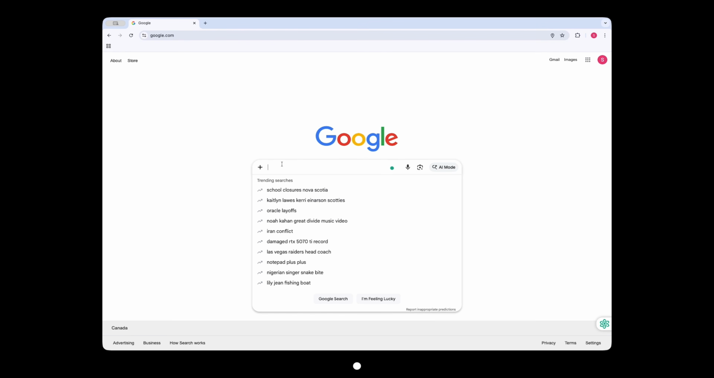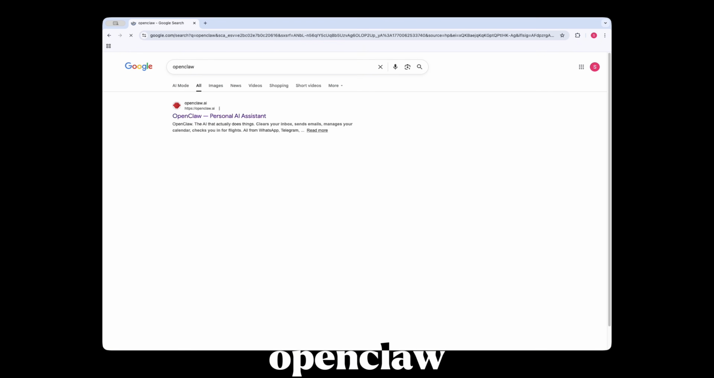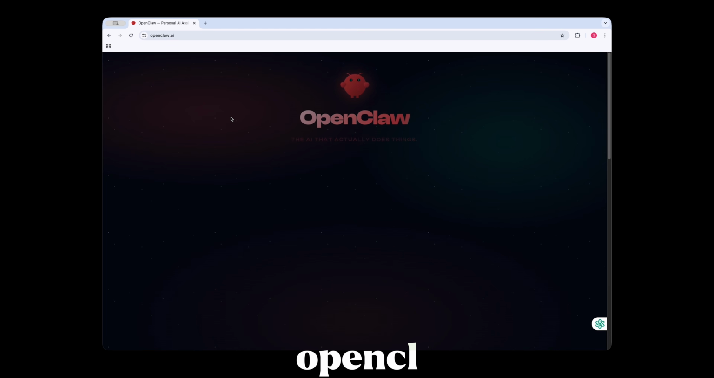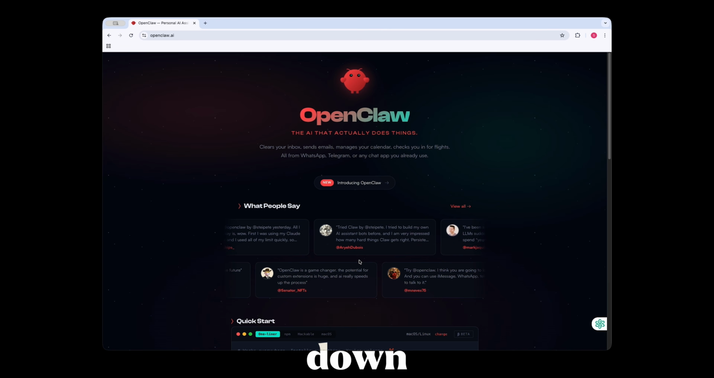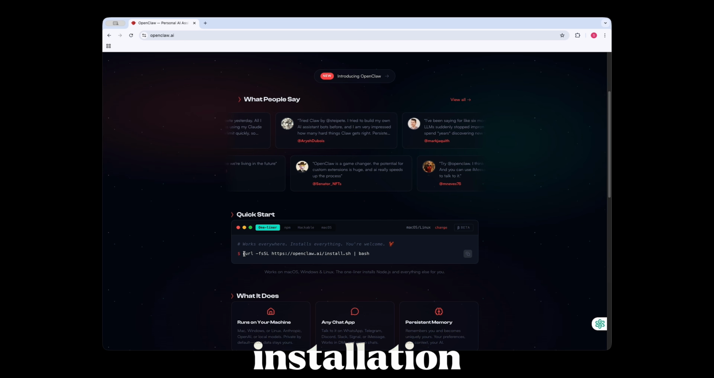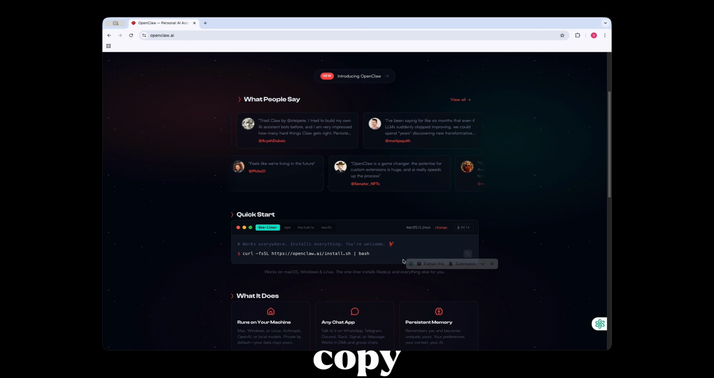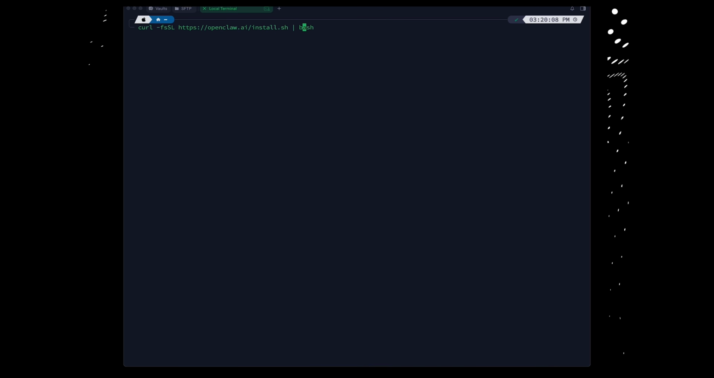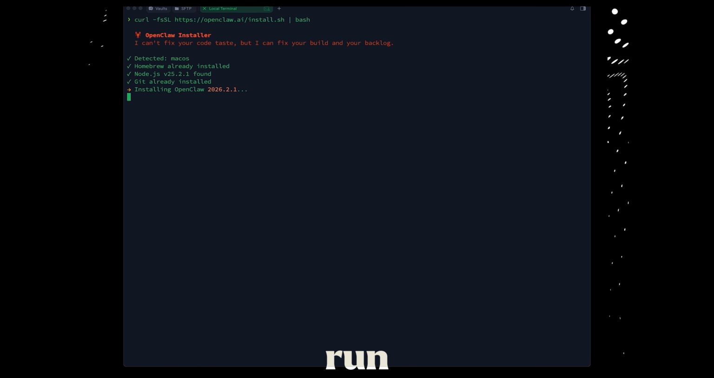Go to google.com and search for OpenClaw. Open the OpenClaw website and scroll down. You will see the installation link. Copy the link in your notepad, go back to the terminal, and run this installation command. The installation itself might take around 10 or 15 minutes.